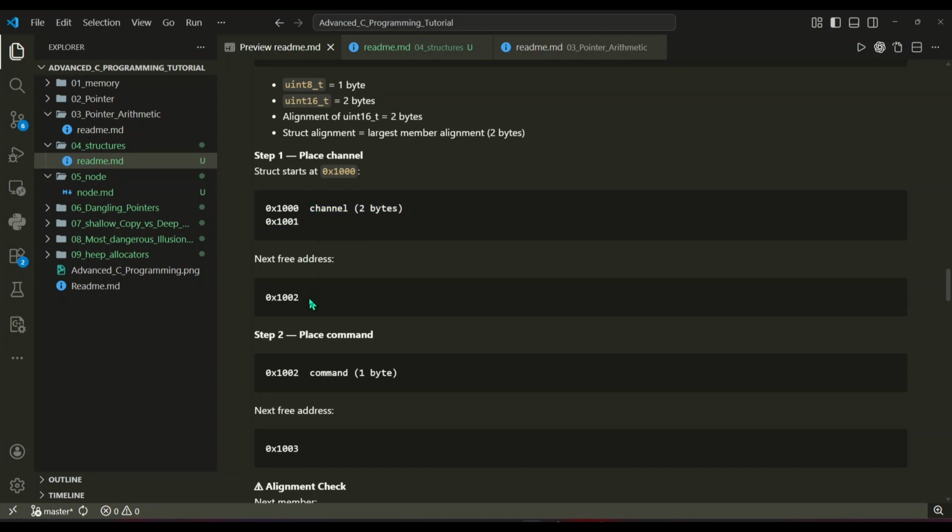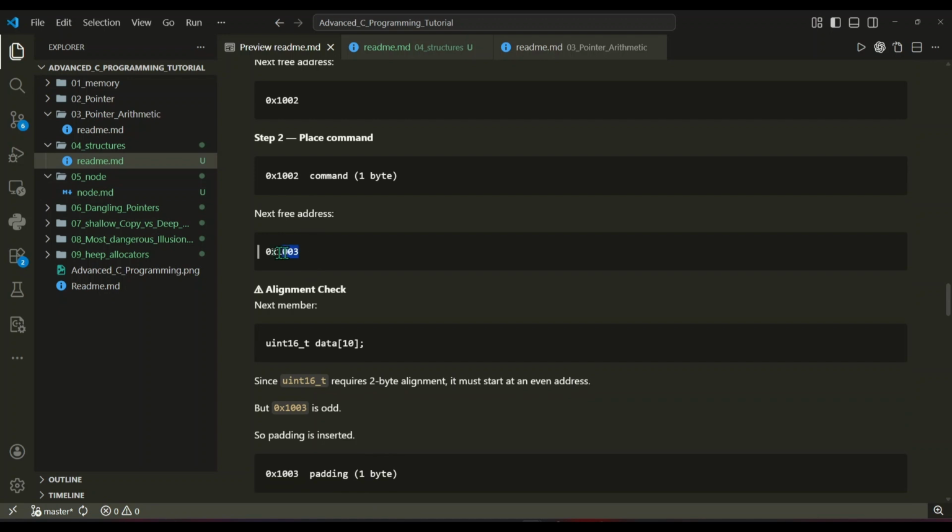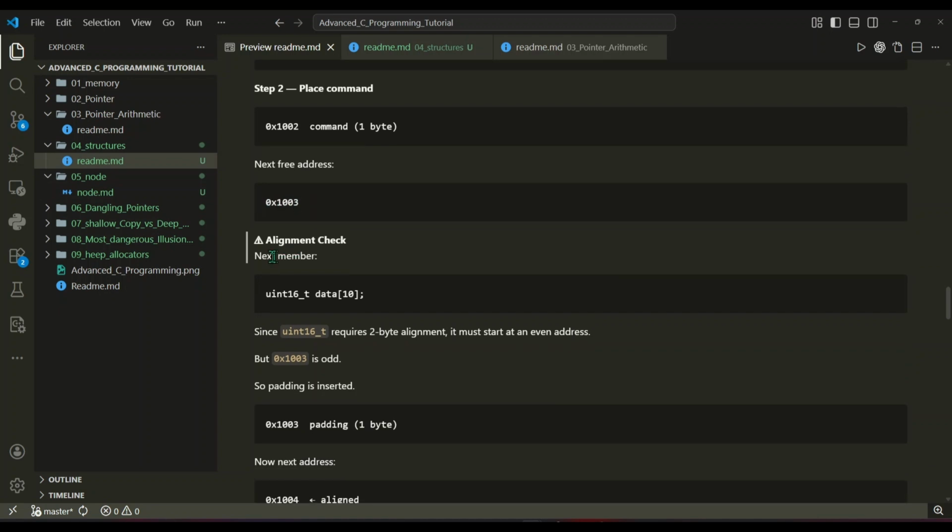So the next free address becomes 0x1002. Next, we place command, which is 1 byte. So it will be placed at 0x1002. Now the next free address becomes 0x1003. At this point, we need to place the next member, which is a uint16 array.